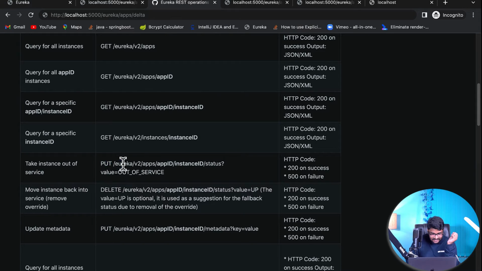I'm hitting /eureka/v2/apps. Apps is basically the endpoint. This is the endpoint, eureka/v2/apps. Then this is your service name. Then this is the instance ID. Then the status, and status is going to be the endpoint name. Then after that, the parameter. Parameter starts here. And value equal to out of service.